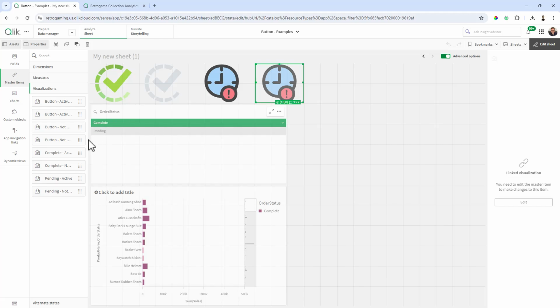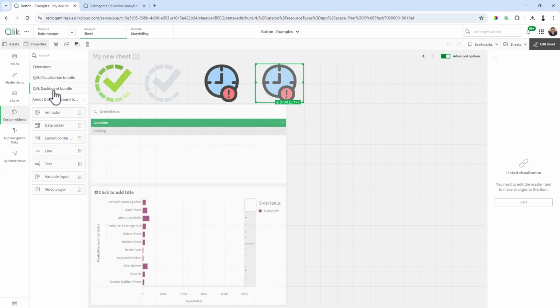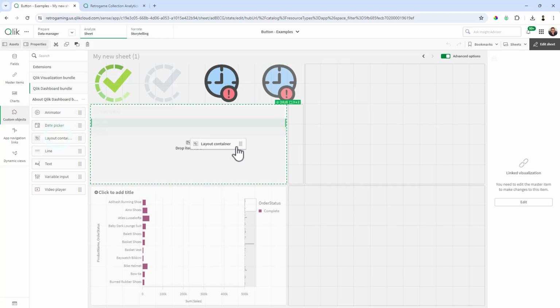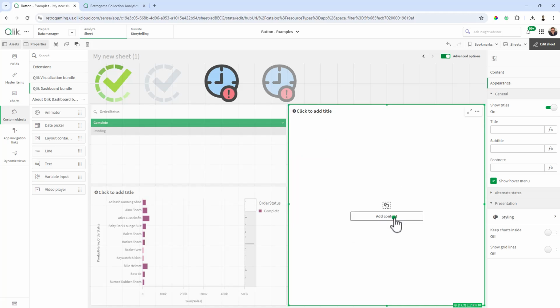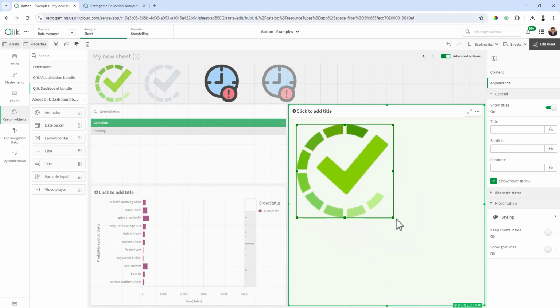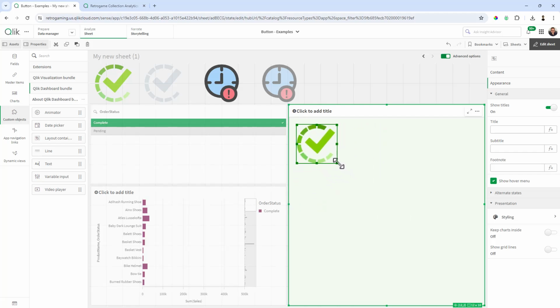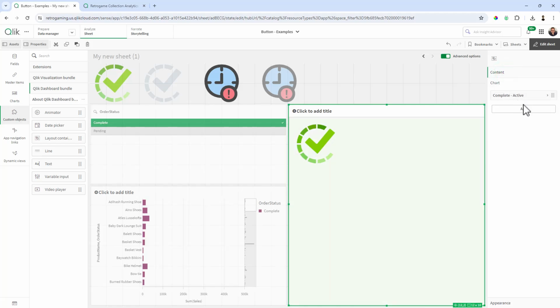Okay, now that we have our buttons in our master items library, we can set up a layout container. To do that, we go to our custom objects, and in the Qlik dashboard bundle, there is our layout container. Then you'll see here, I can add content. The content I'm going to add are those new buttons that we just added. So here's complete active. I could freely move that around and size that appropriately. Then I can go to content and add complete not active.